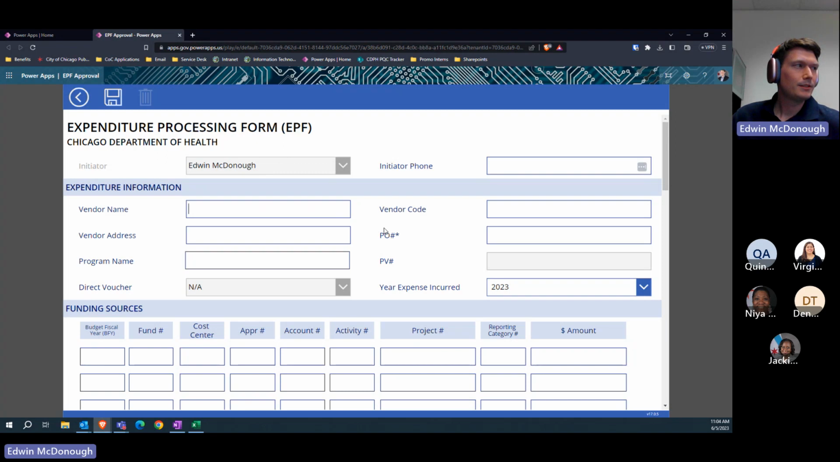For the purposes of this demo, the only thing that's actually required is the PO number. So I'm just going to quickly fill in demo, some info so I can track it, 6.5. I'm not going to fill everything in here, but if you have vendor address, program name, this is all stuff that's on the previous EPF form. We just digitized it in this app.